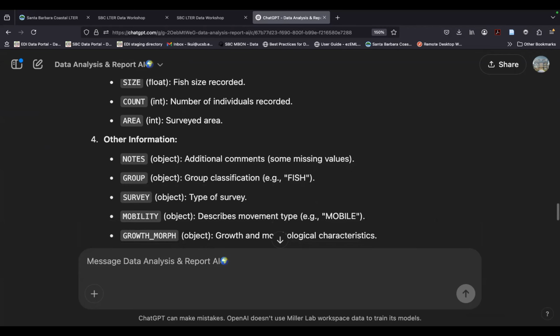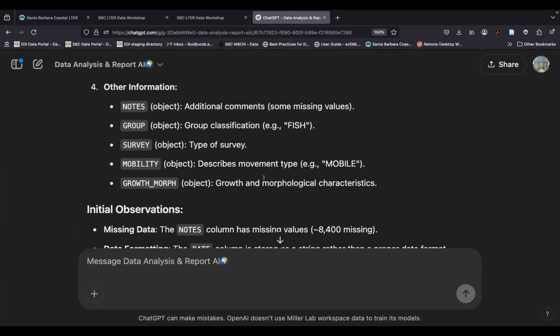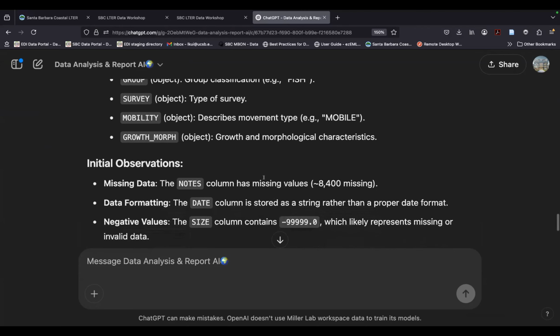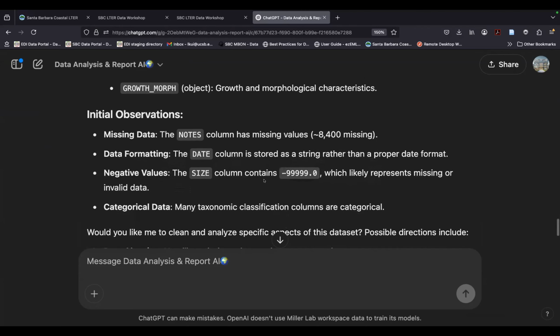And also survey area, and some other information, including notes, groups, surveys, mobility, and growth morphology. It even tells you initial observations of the data. And it tells you there's 8,400 missing. So if I'm a data manager, when I see this data set, I may keep looking into why it's missing. And then I look at it, there's a negative value for the size column, -99. Oh, because we didn't tell ChatGPT that -99 is actually a missing value, and there shouldn't be a negative value.